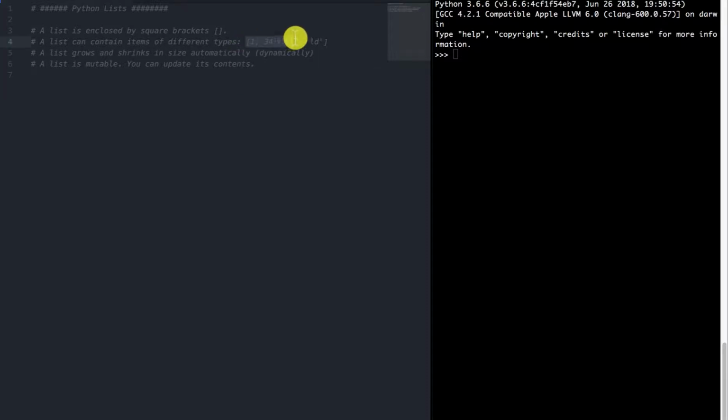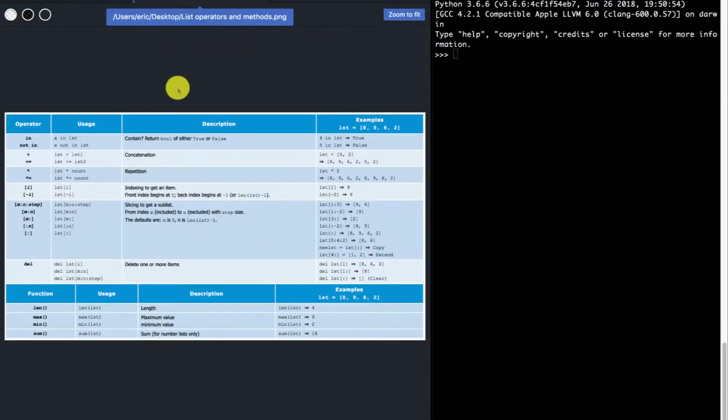For example, the list can have an int, a float, a string, and so forth. So it's valid to have different types of variables in a given list. Also, the list is dynamic in that it grows and shrinks automatically, and it's also mutable in that you can update its content. So in this video, we look at several of the operations and built-in methods that can be used with lists. First, let's create a list.